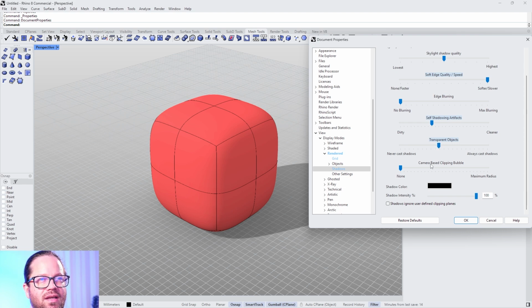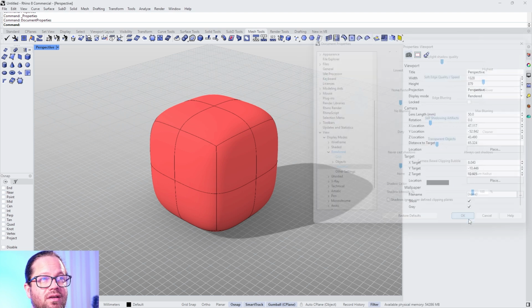And the last setting here is the camera-based clipping bubble. This is when you have large, huge scenes, like city scale, and you want to limit the area of where it casts a shadow. You need to do that when your computer struggles. Especially when the shadows create some artifacts, then you would start to use this bubble. In my case, I don't need to use that at the moment, and I can just click here OK.